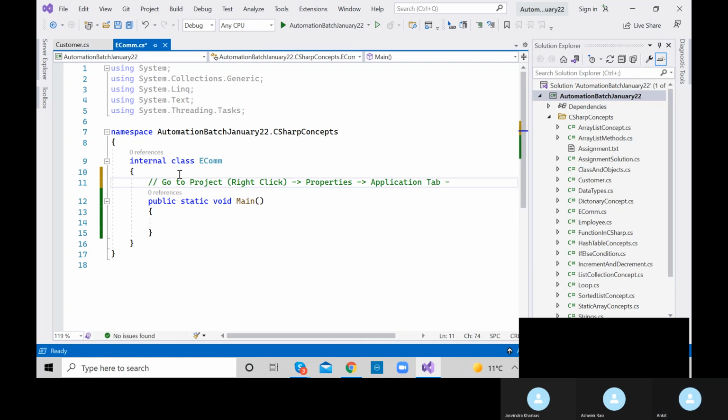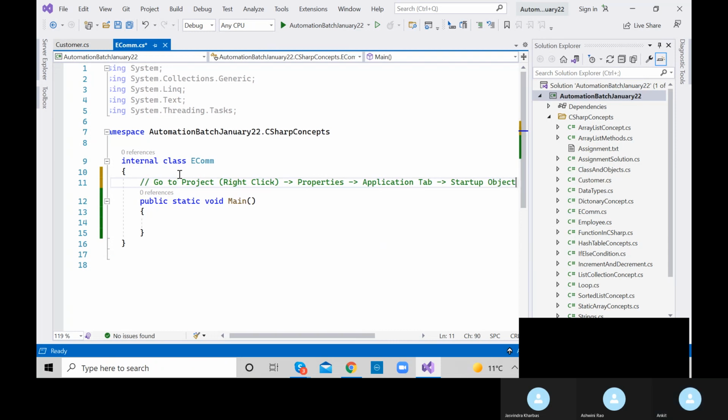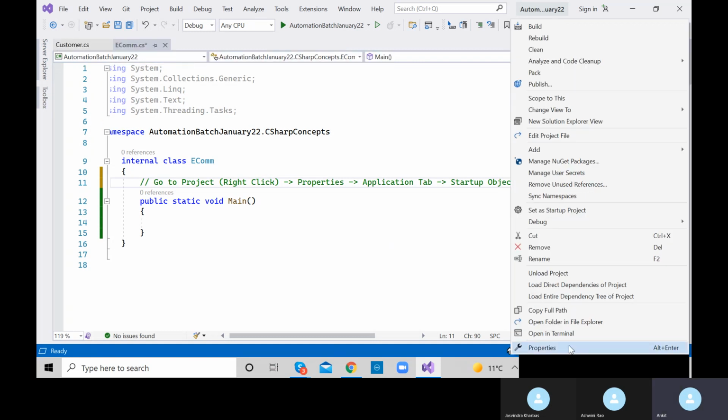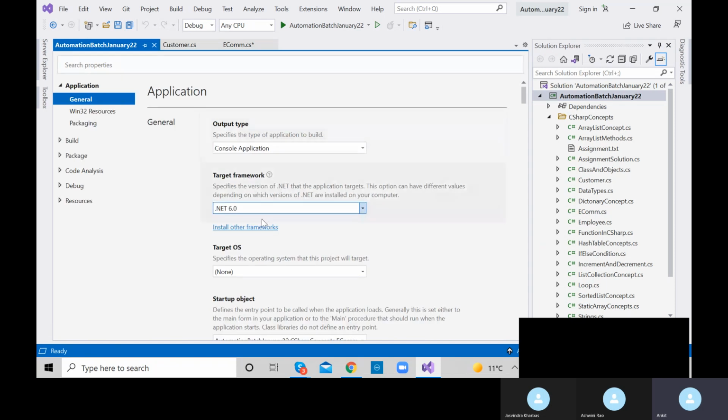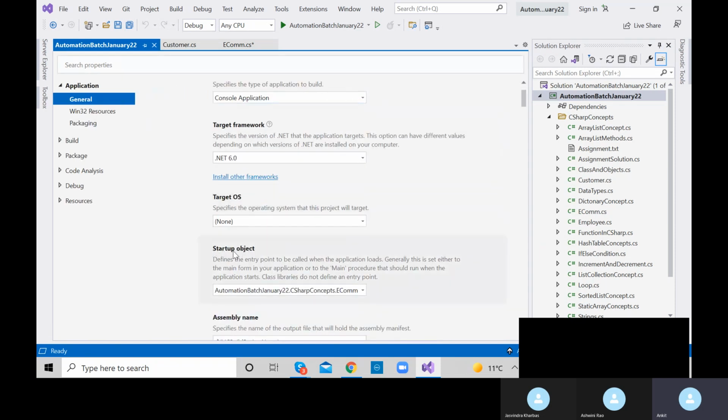Okay, and then set what you need to start a project, startup object, I guess, not project. Let me check that. Where is that? Yeah, I need to go over here, properties, application, and its startup object. So you need to set the class name over here based on your main method.